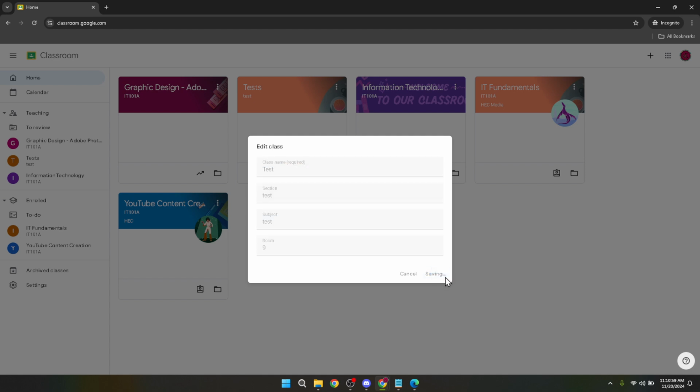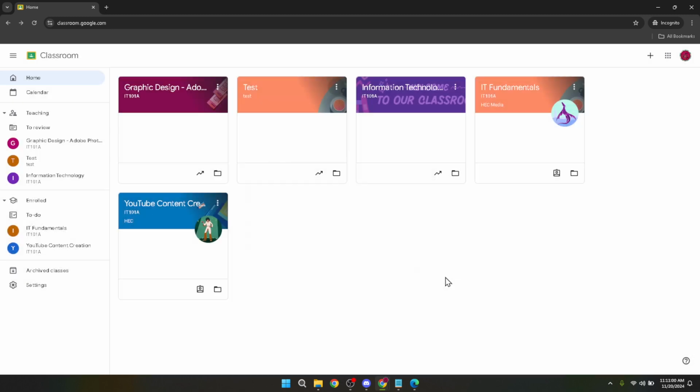Clicking Save will apply your new classroom name, instantly updating it across Google Classroom for all enrolled students and co-teachers to see. Congratulations, you've successfully revised your Google Classroom's name. It's a straightforward process that can have a significant impact on your virtual classroom's organization and accessibility. Remember, a well-named classroom can not only aid in better identification, but also enhance communication and create a more engaging learning environment for everyone involved.